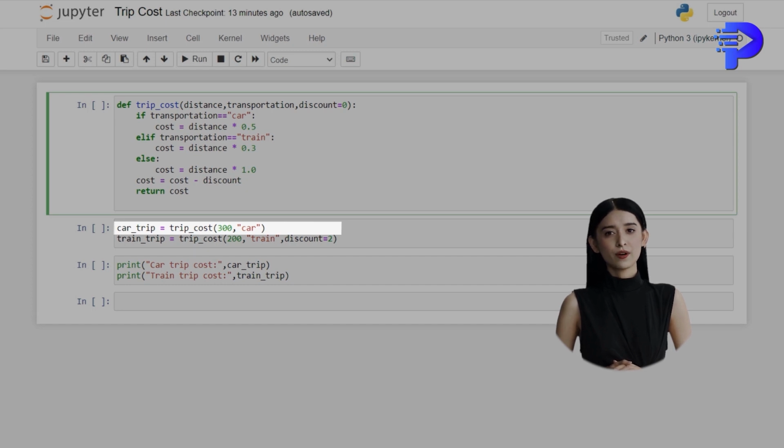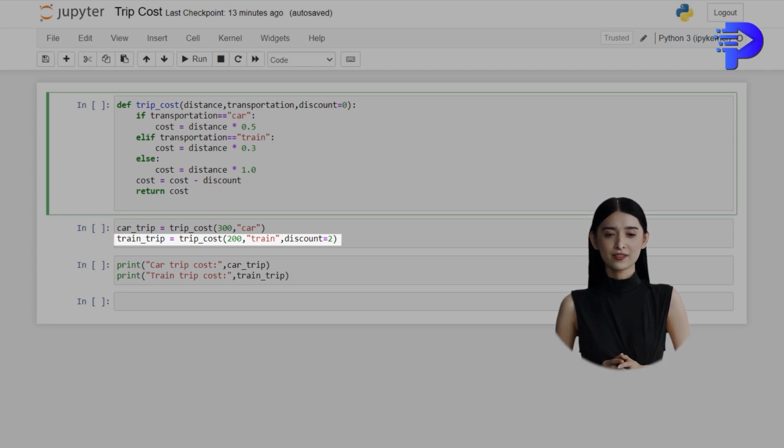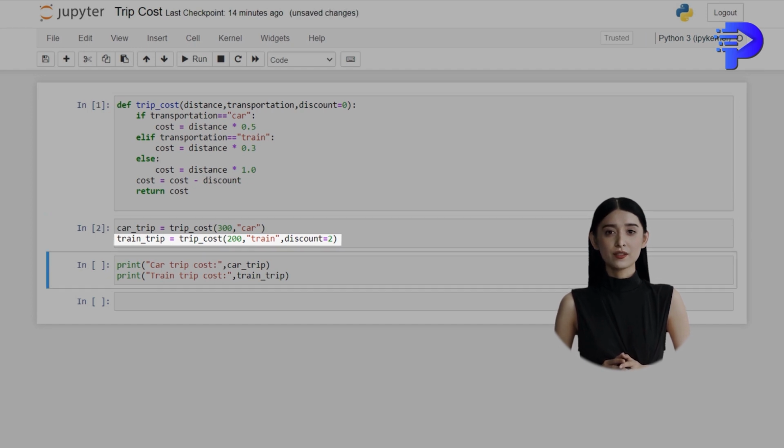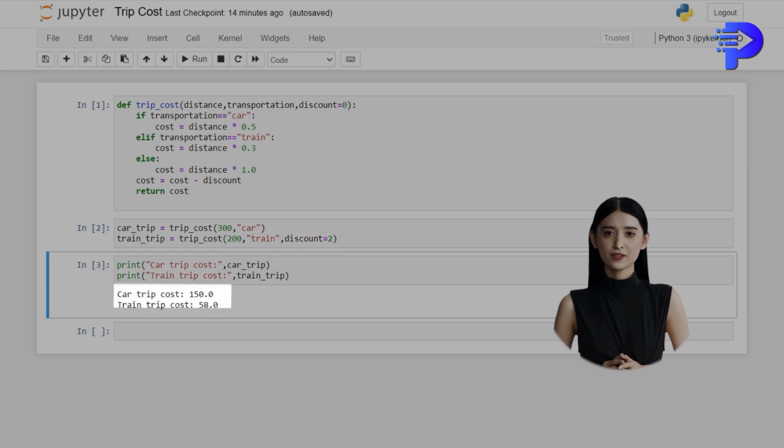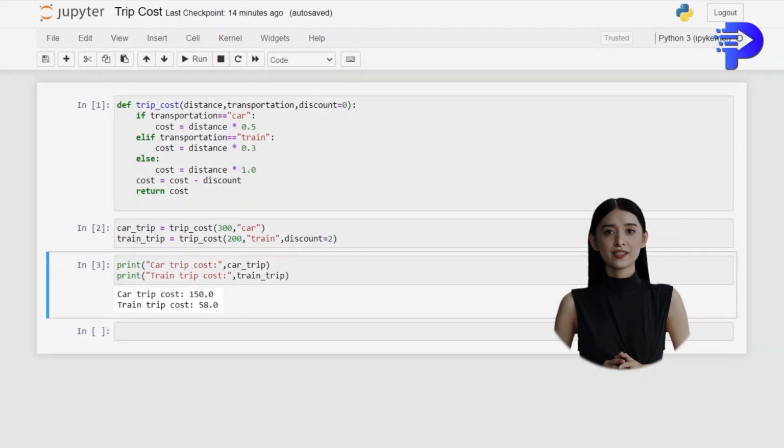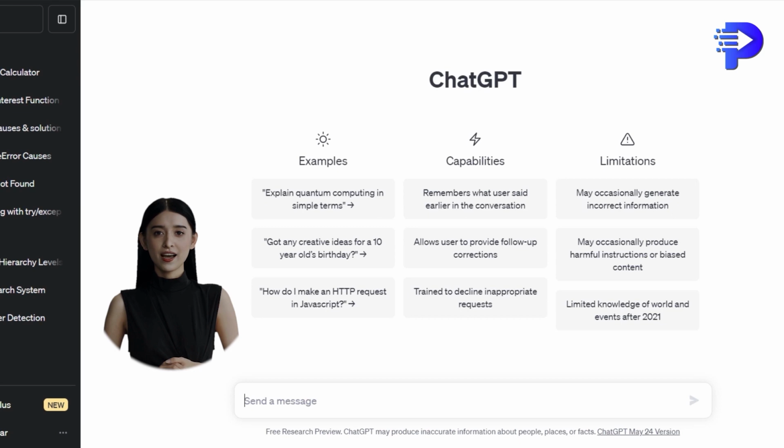This value is stored in the variable car_trip. In the second statement, we are calling the trip cost function using the distance value as 200 kilometers and the transportation type as train with a discount of 2 rupees. The final value is stored in the variable train_trip. The values are then printed on the screen. So let me run this code, and let's see the output generated. As you can see, the cost of a car trip is 150, and the cost of a train trip is 58.